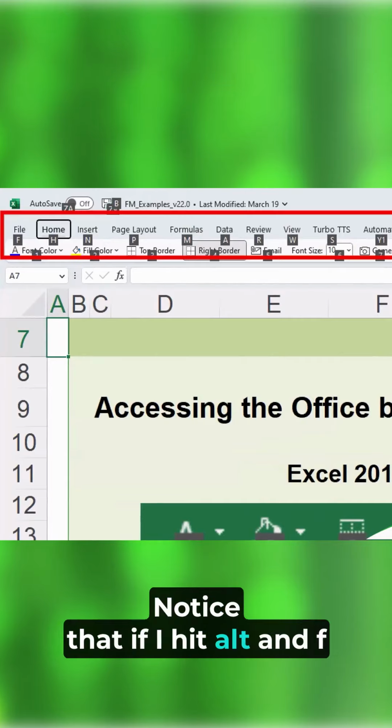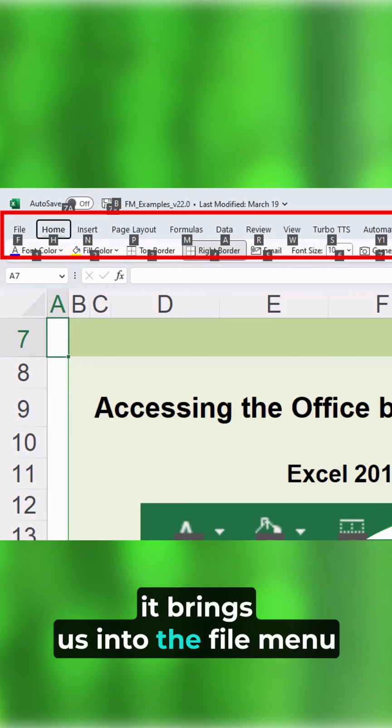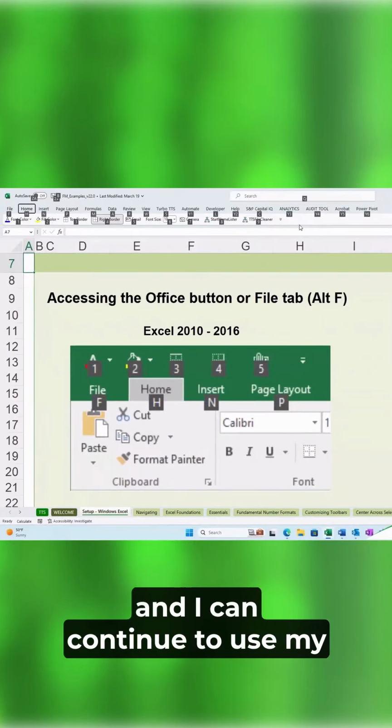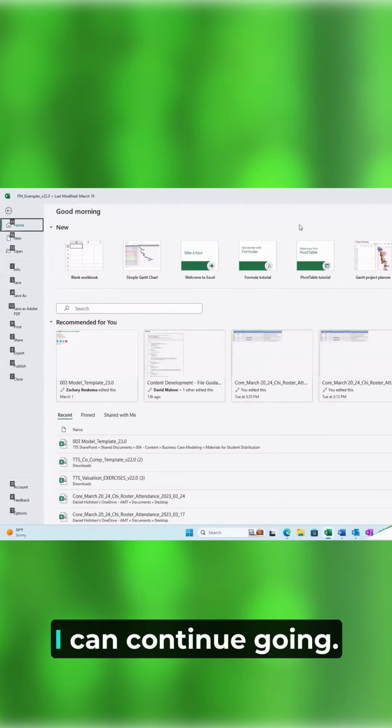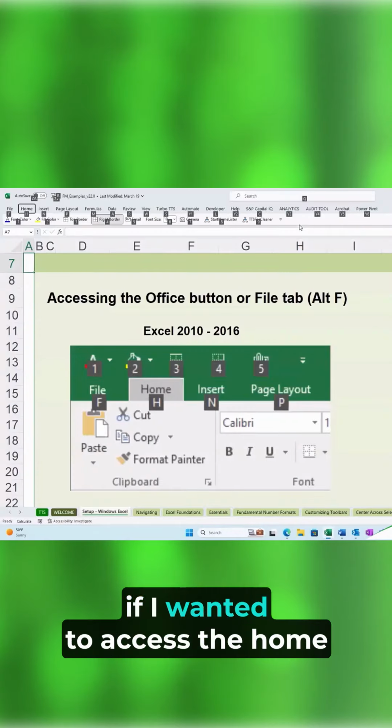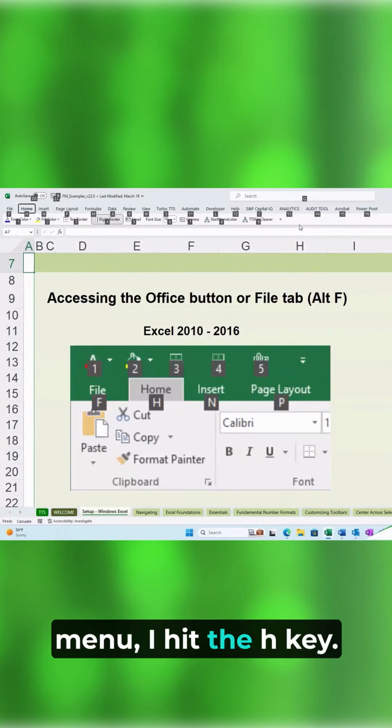Notice that if I hit Alt and F, it brings us into the file menu and I can continue to use my keyboard. If I hit escape, it brings me back a level and I can continue going. For instance, if I wanted to access the home menu, I hit the H key.